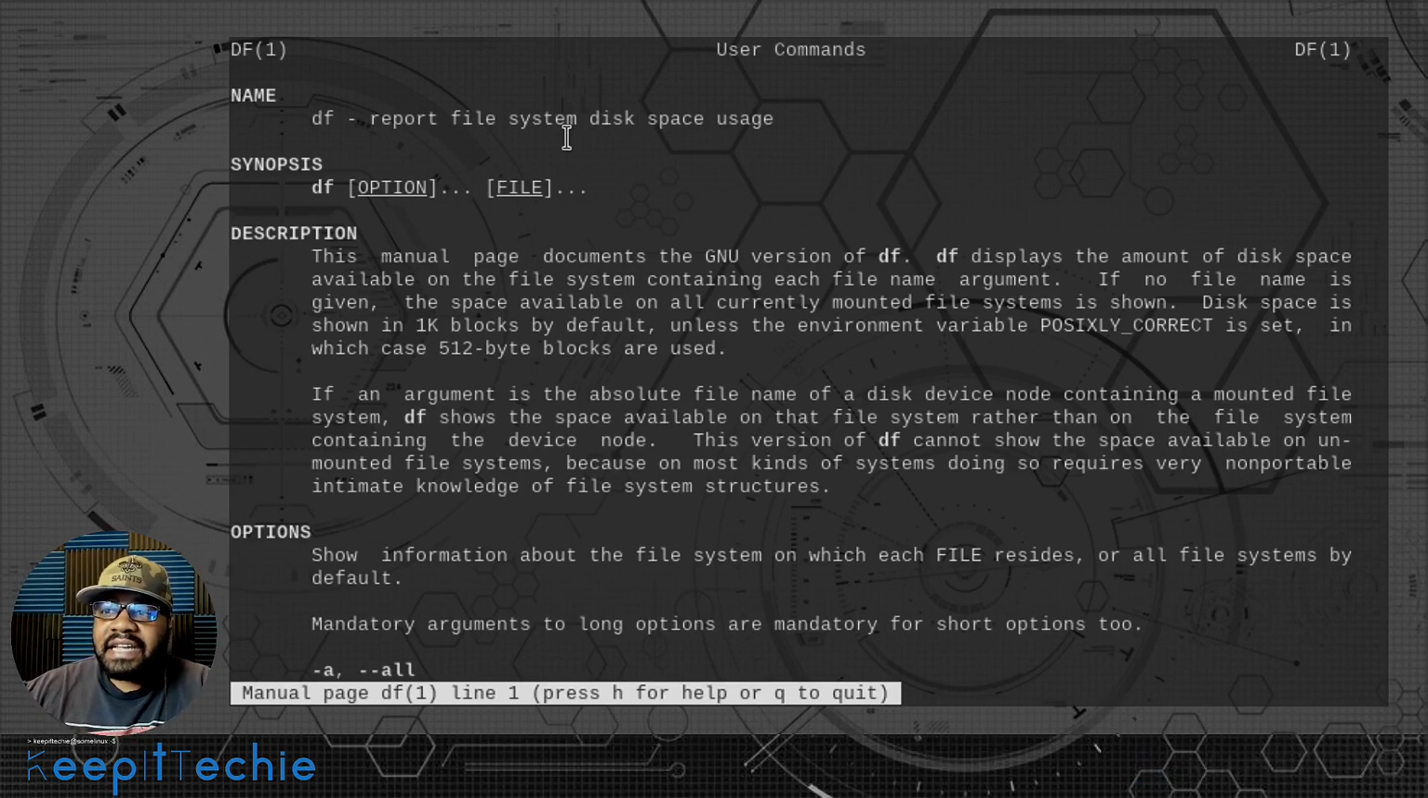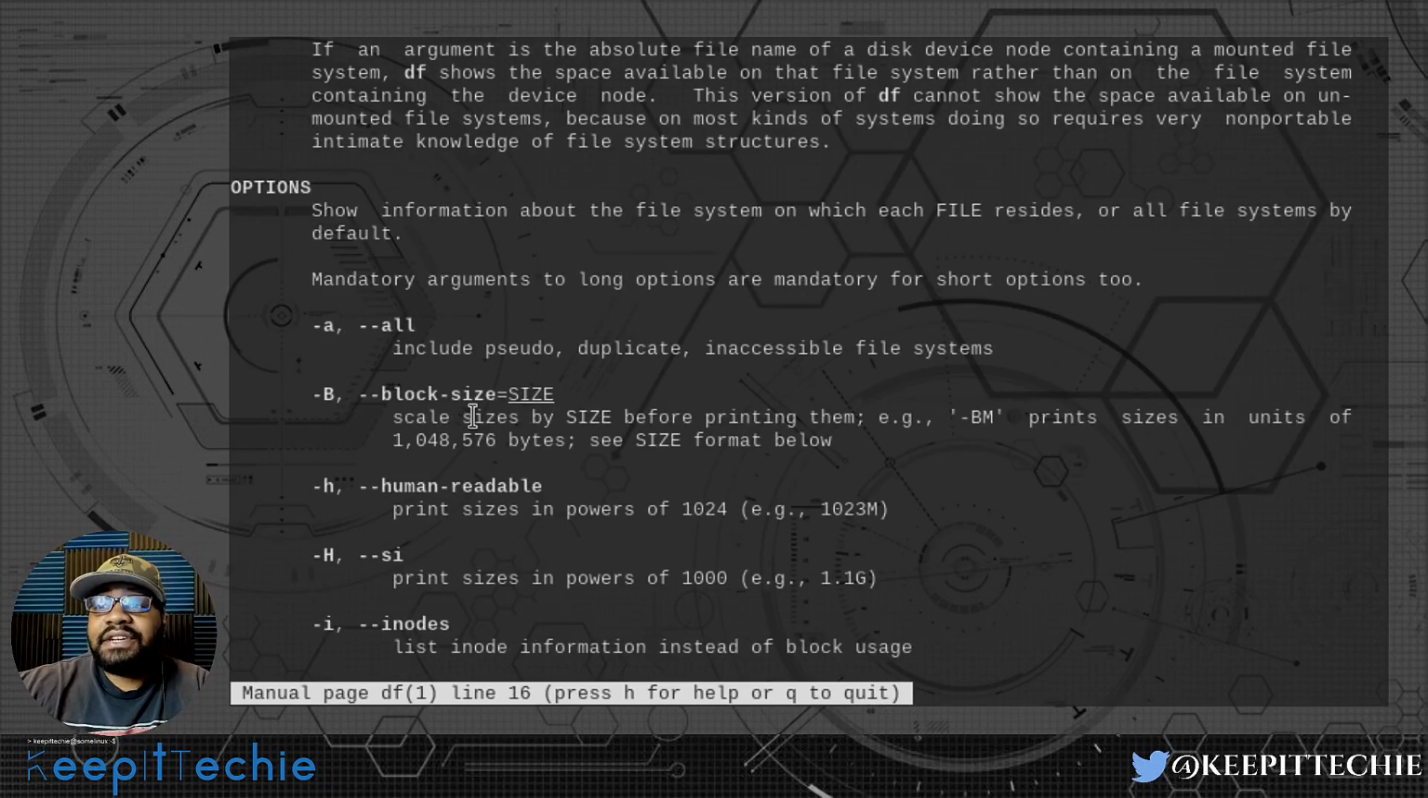This manual page documents the GNU version of df. df displays the amount of disk space available on the file system containing each file name argument. If no file name is given, the space available on all currently mounted file systems is shown, which is the base command. That's how it actually works. Disk space is shown in 1 kilobyte blocks by default, unless the environment variable is set, in which case 512 byte blocks are used.